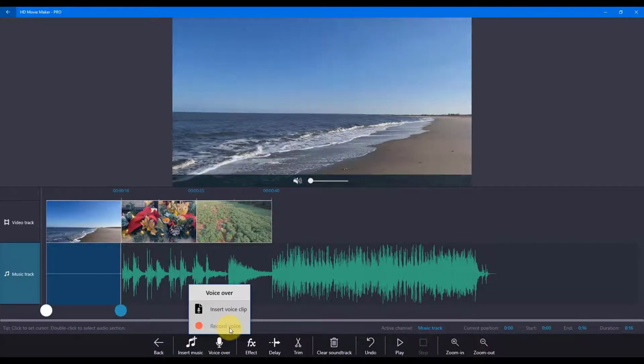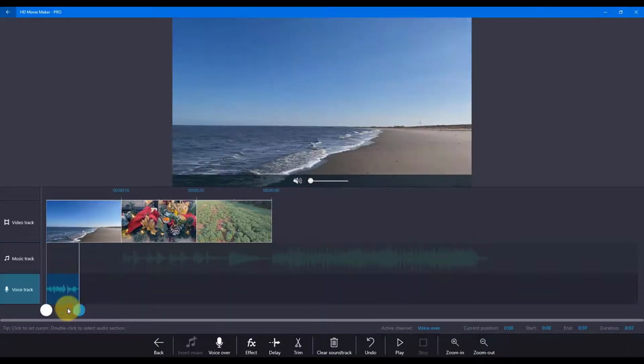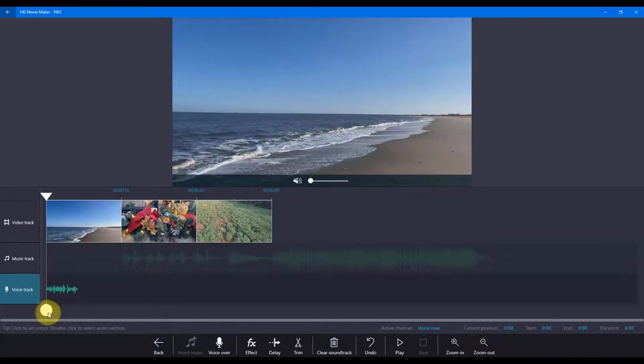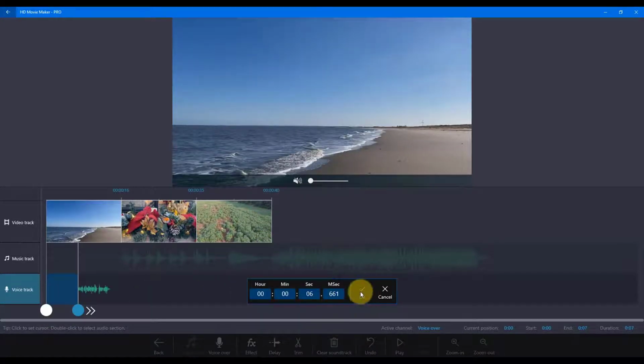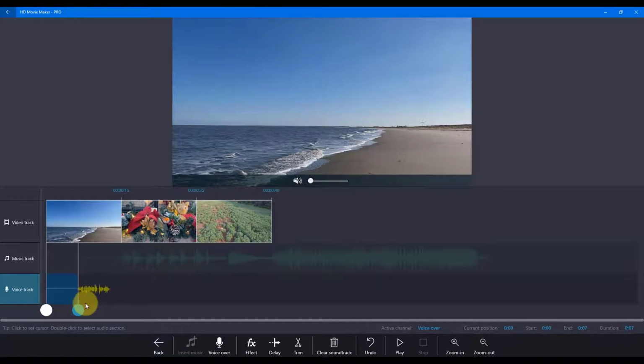I love that you can insert your narration right here in the program. We'll hit record, and so now I have my little narration. Here's the thing, let's say I actually wanted it to move forward. There's actually a delay button here, so I can come here and click here and say delay, and it's going to delay at 6 seconds, so it's going to move my clip here.